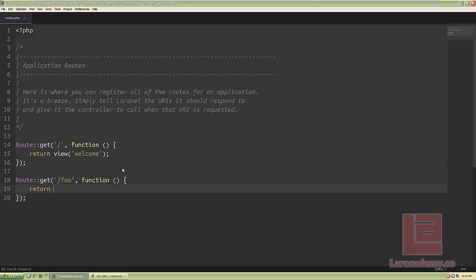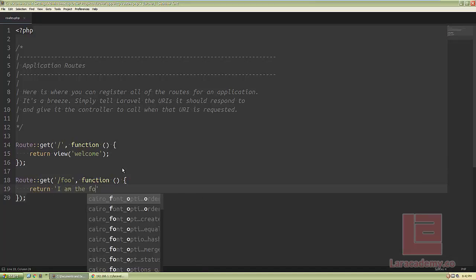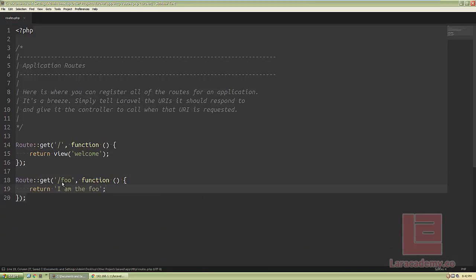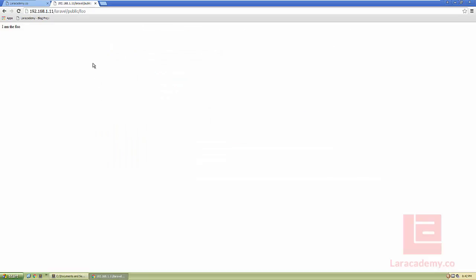So we'll say if we're going to go to foo, we'll return a string, I am the foo. Remember that this is a GET request, so we can access this easily in our browser. So if we just refresh, we can see I am the foo, so this route is now working properly. Now, routes can also accept parameters. So let's switch back to Sublime and see how that can be done.